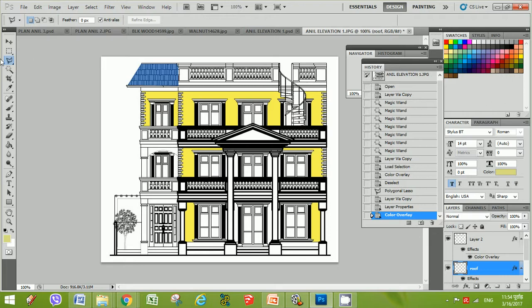I think this one's okay. Now you have a popping out roof. You also have the texture and the color you need to show on the roof. Similarly, select all of your desired areas and go on filling until you have done, and then we'll move on with the next step.